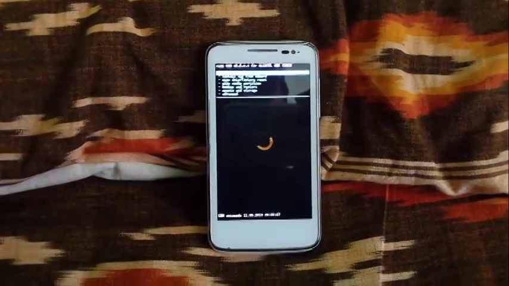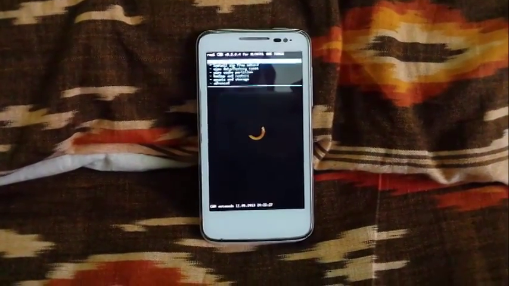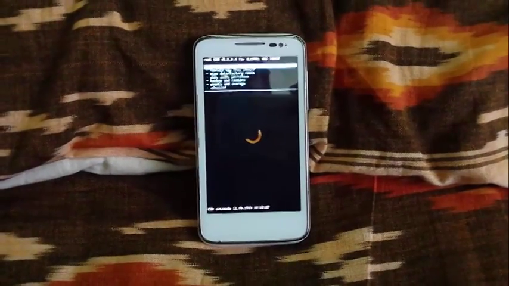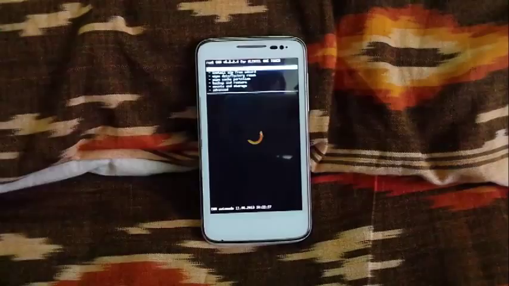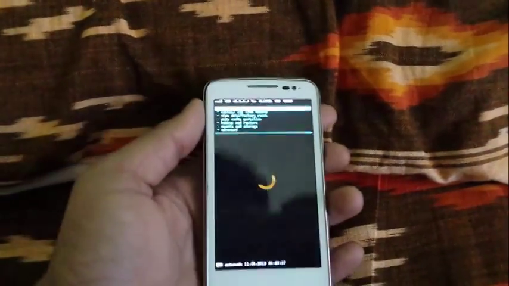CWM recovery is a type of recovery which is used to install ROMs which don't have signature verification, or some ROMs which are complicated, and this has more cool features.